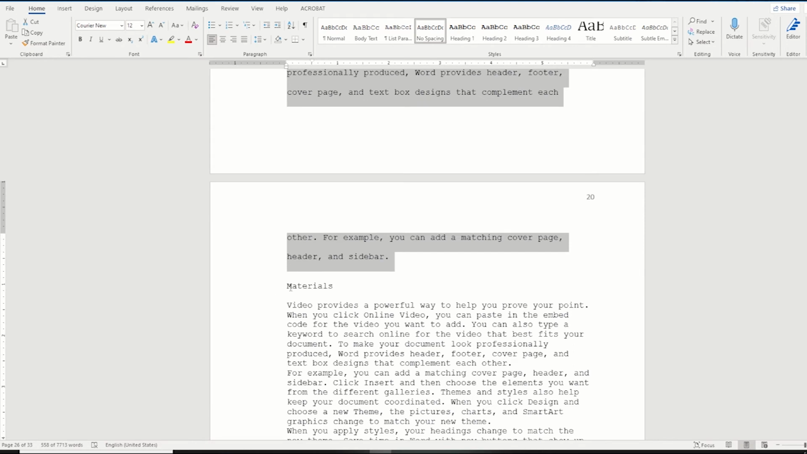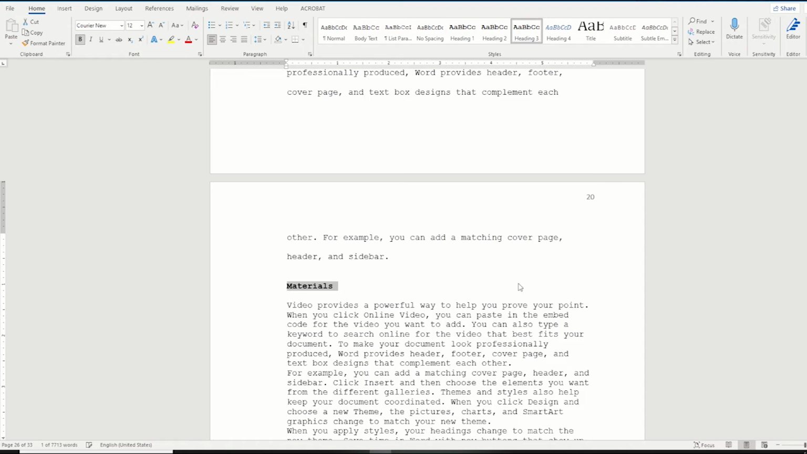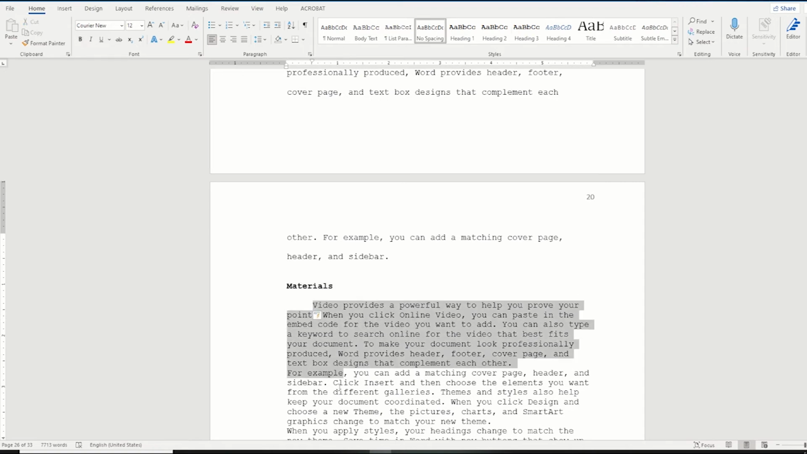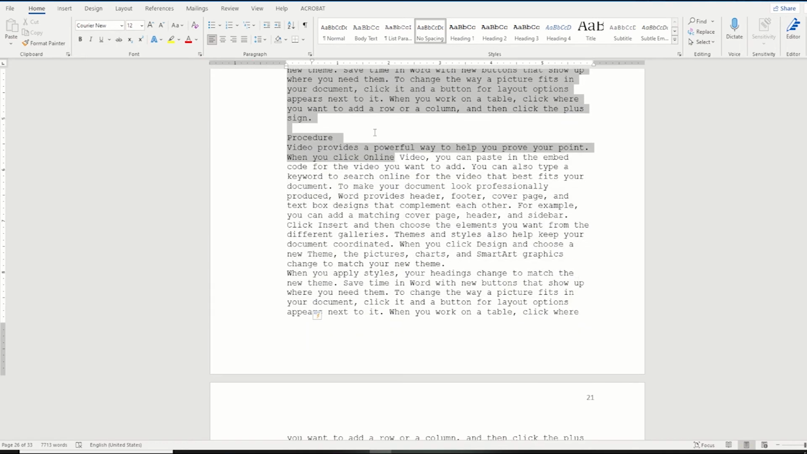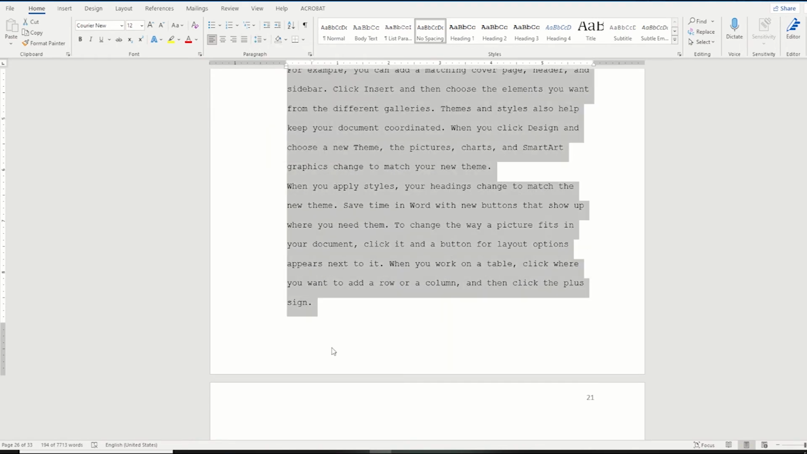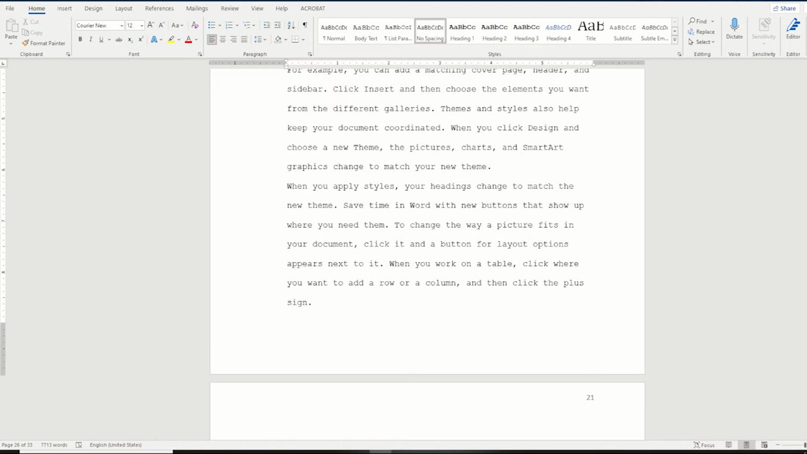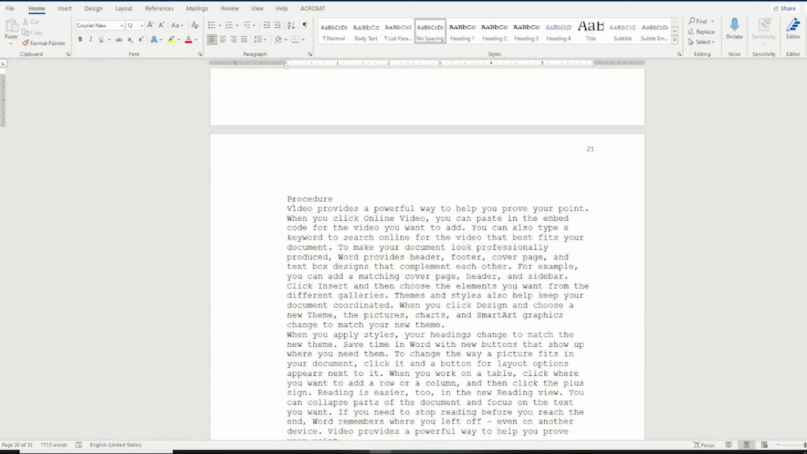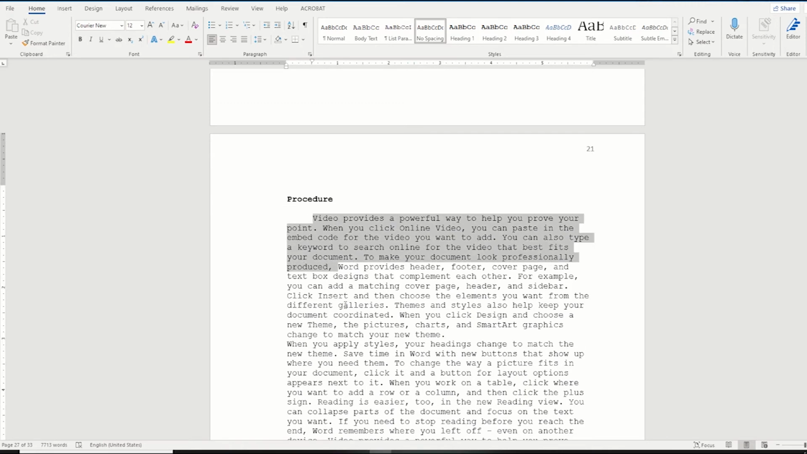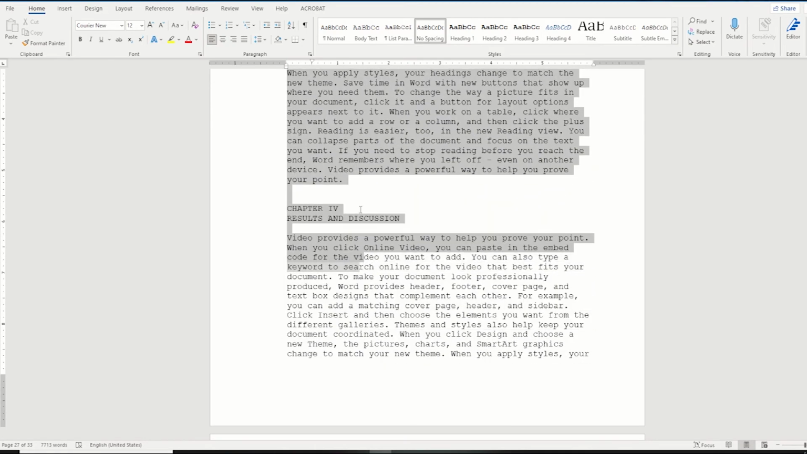Okay, so materials, this is heading 3. Again, double space. Right. Procedure, so heading 3. So indentation, double space again. Alright.